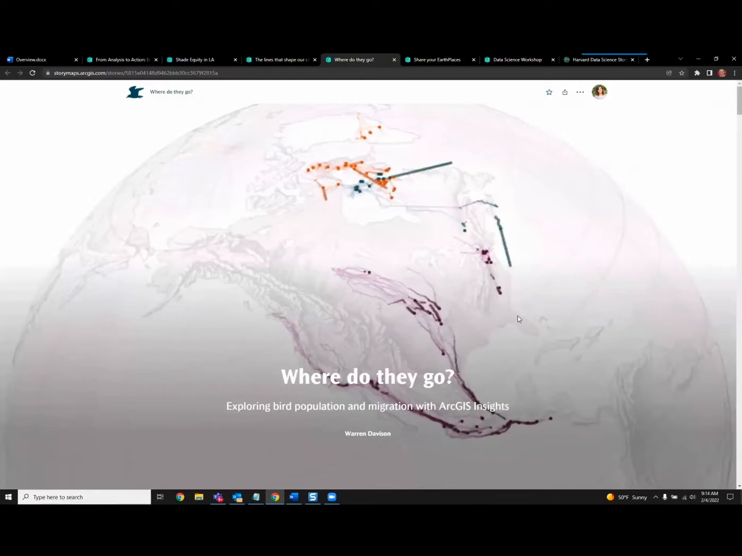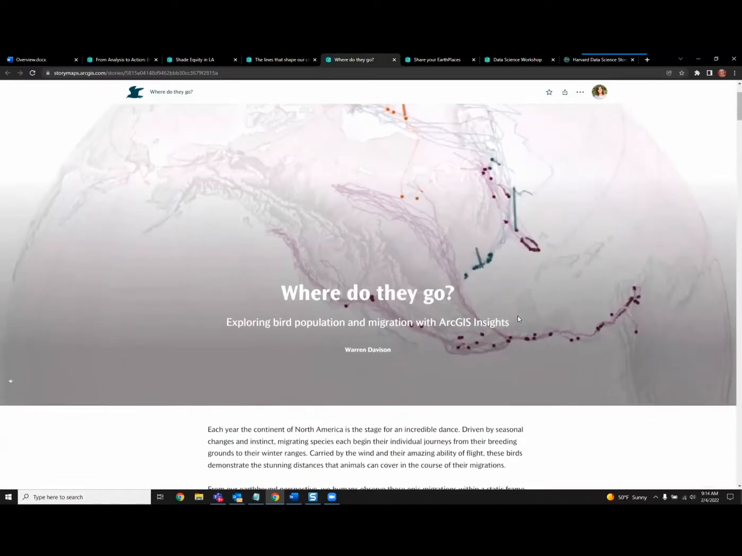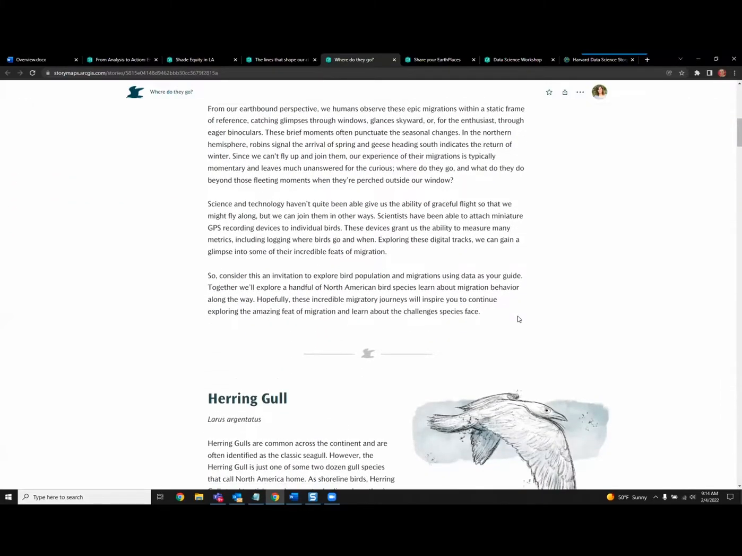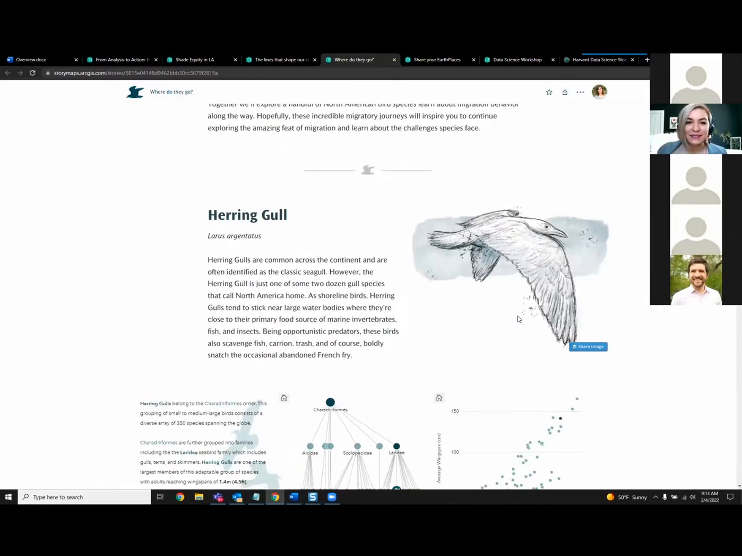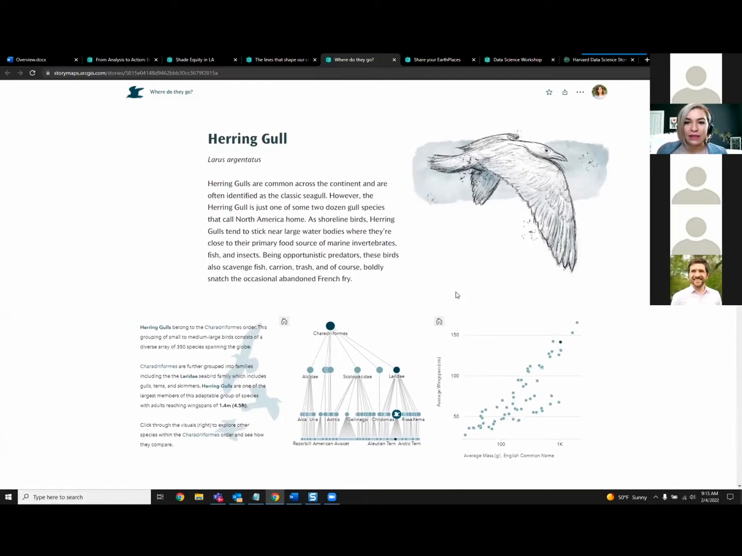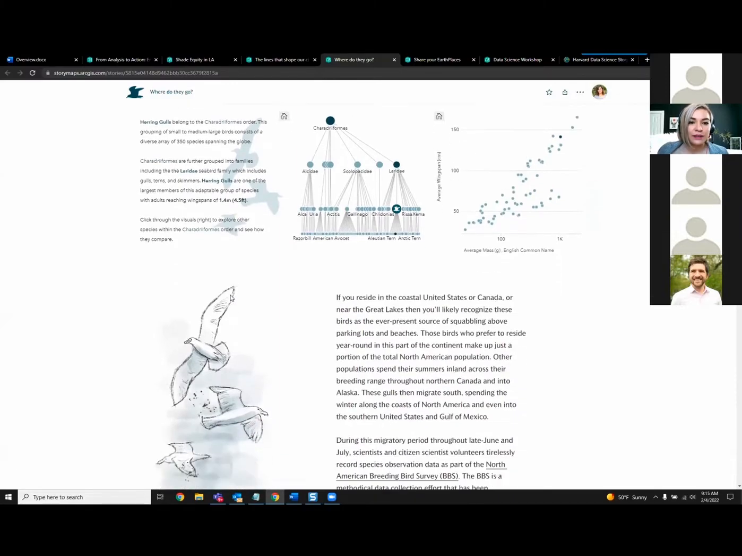Here's another story, uses a really cool 3D animation. It's called Where Do They Go? And it's exploring bird population and migration using one of those apps I mentioned earlier called Insights. These are hand-drawn images, and then they uploaded the image to the story. These are interactive charts. You can add that R² line value if you want.